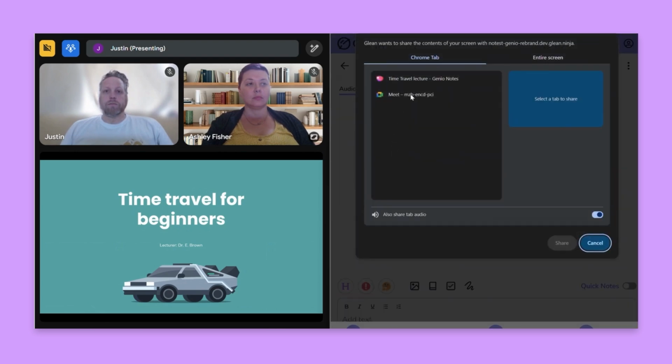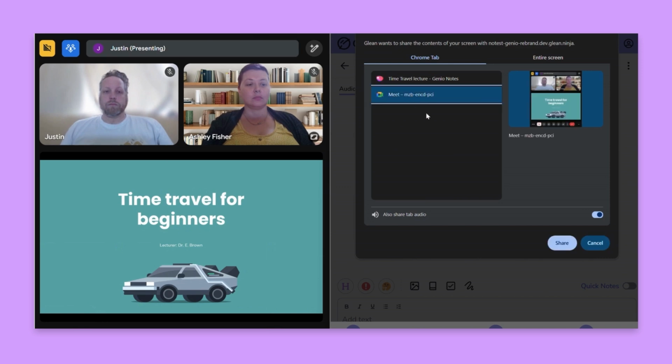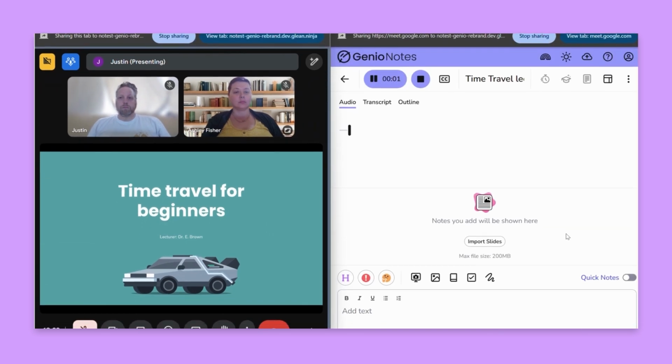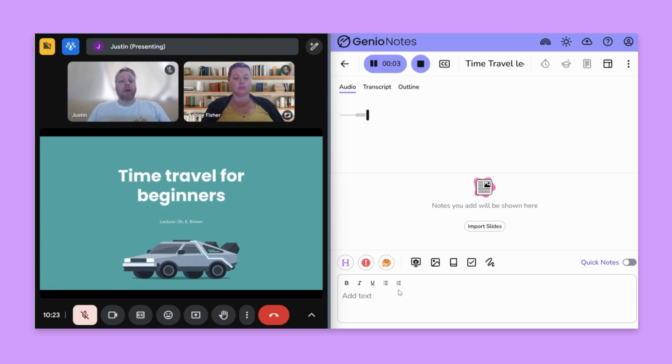In the pop-up window, select the browser tab you want to record from. Make sure the Share Audio tab box is checked and then click Share. Everything that's said in the lecture will now be recorded, and you can take notes in the same way you would if you were recording in person.